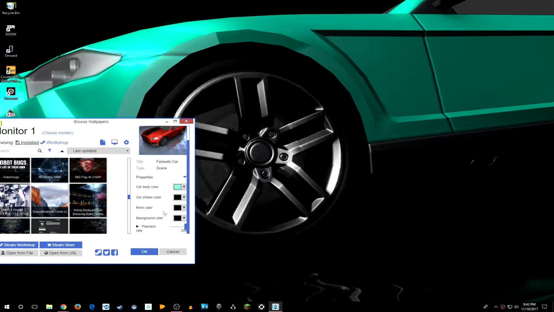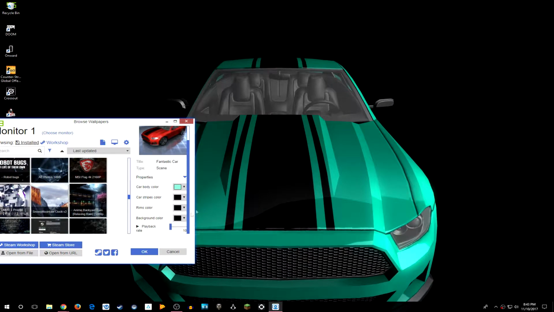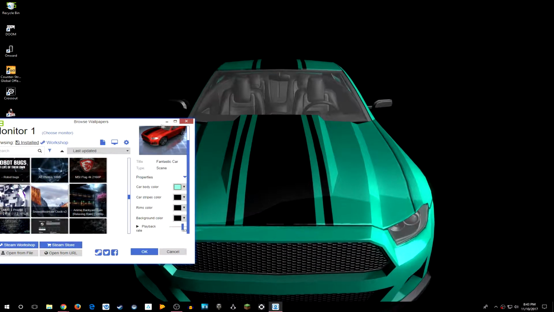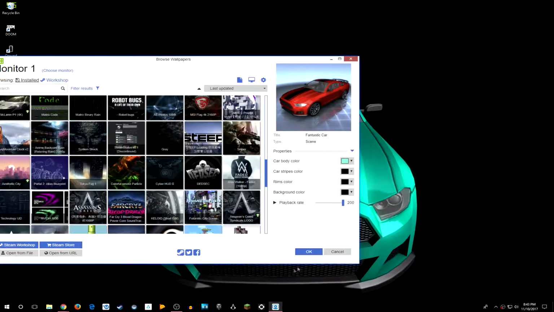And then you can change how fast the playback rate is down at the bottom. So if you wanted to go really slow and pan through the car, you can make that happen. Or you can speed it up so it goes a lot quicker. I actually keep this one at 200 because it's a really slow animation.